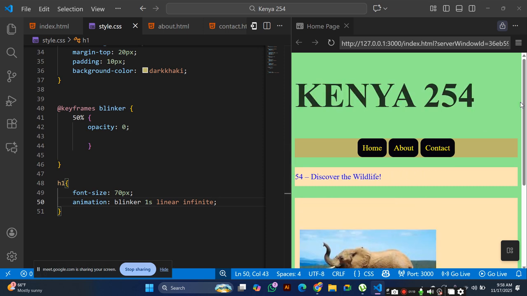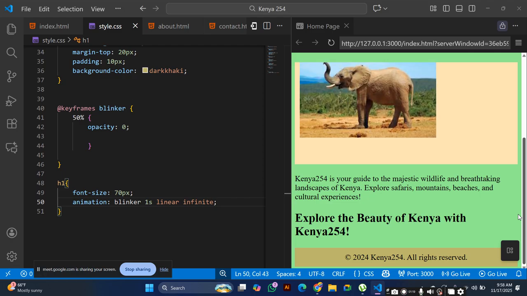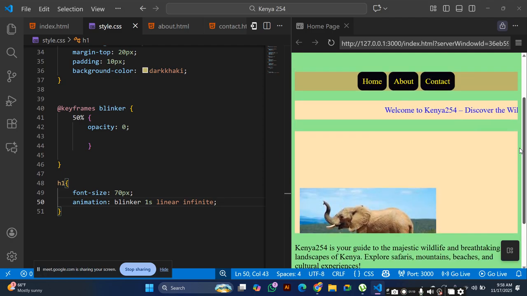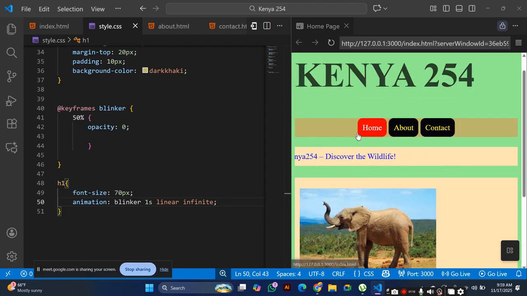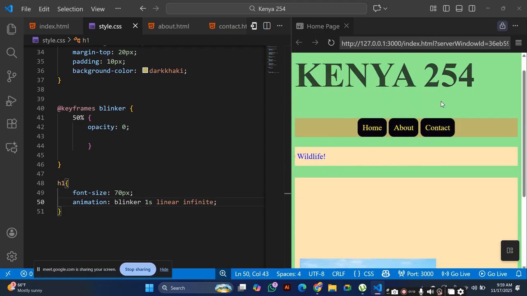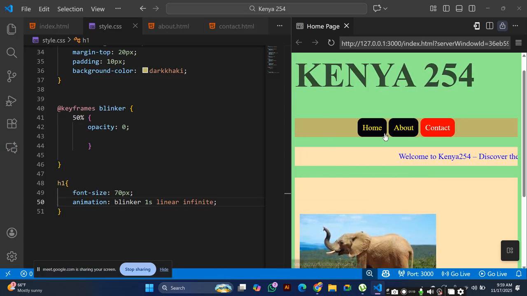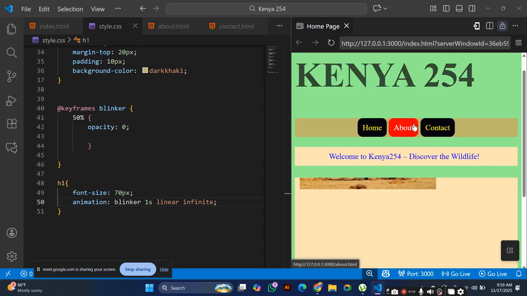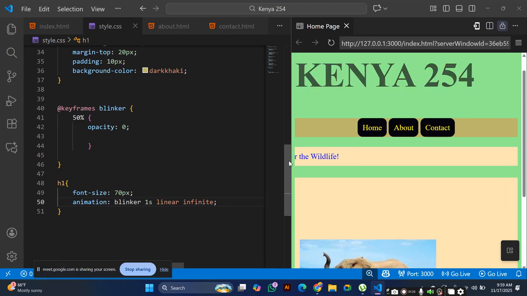Ryan, can you choose something? What do you want us to make it blink? We have several things. Can we make the nav blink? We make the nav blink. Okay.